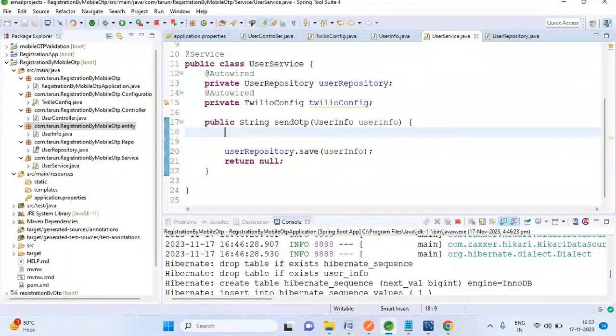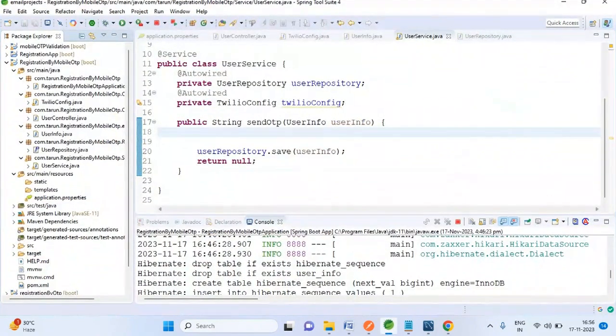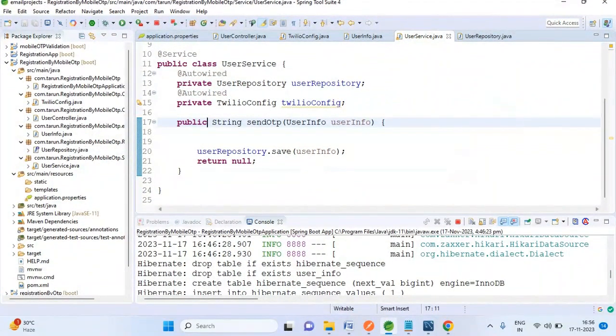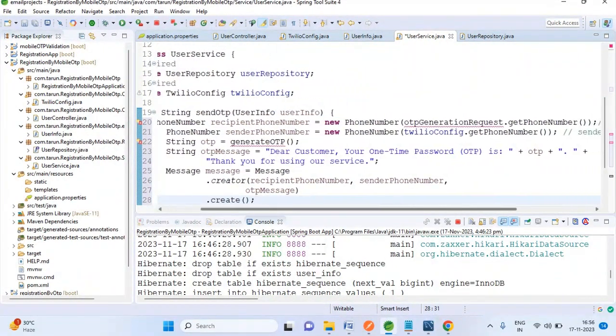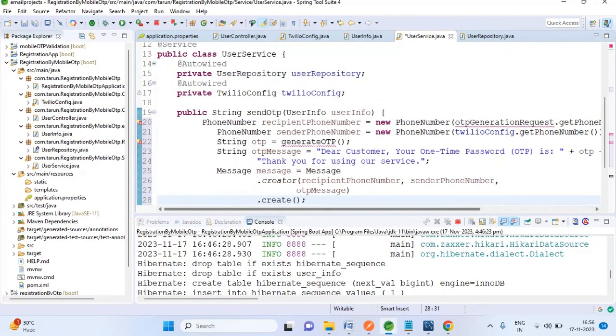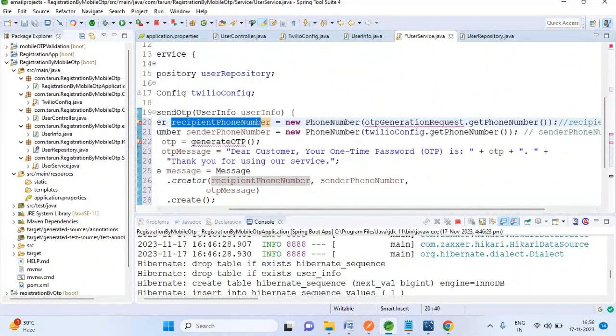So now we need to write the business logic for storing the data. I have already done this in a previous video, so I am explaining what the things are. You need to set the phone number. This is the recipient phone number. You just get it from the user info. So from user info we can get the phone number.